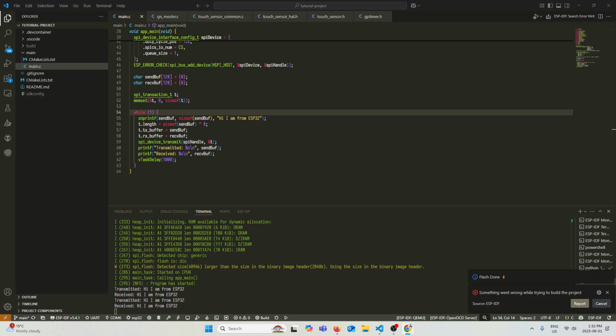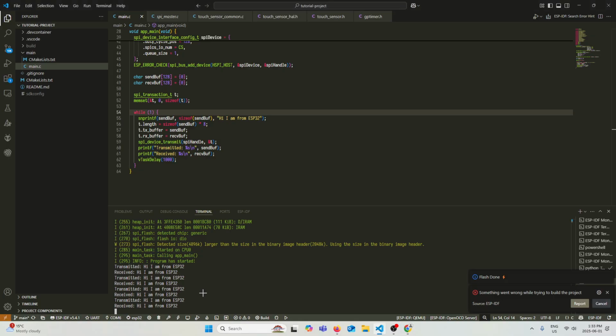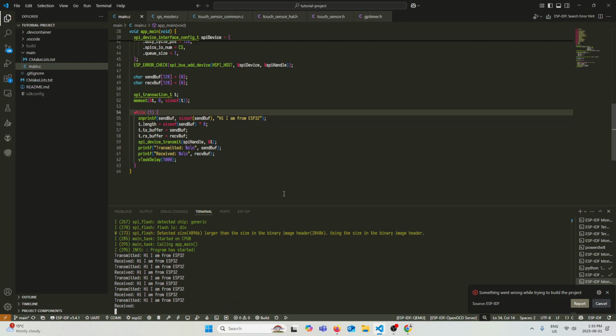It is printing Hi, I am from ESP32. Transmitted is Hi, I am from ESP32, and the received buffer is the same. If I remove this jumper wire, then the receive buffer will not be printed. See, the receive buffer is empty. It means it is not receiving any buffer. If I connect again and press the reset button, you can see it is printing.